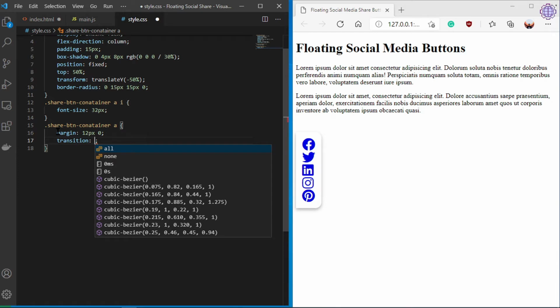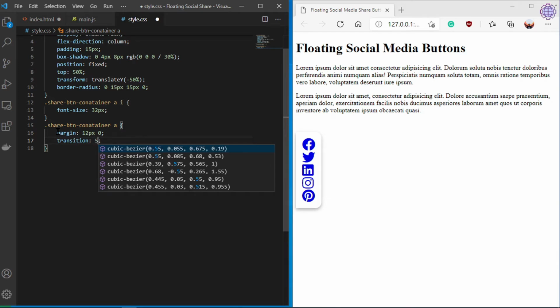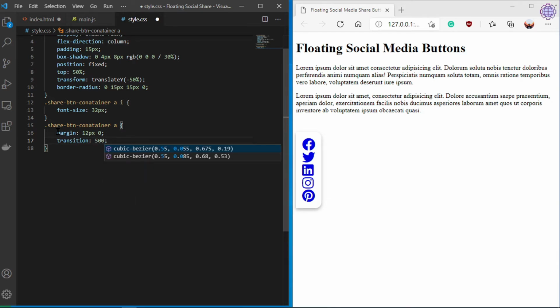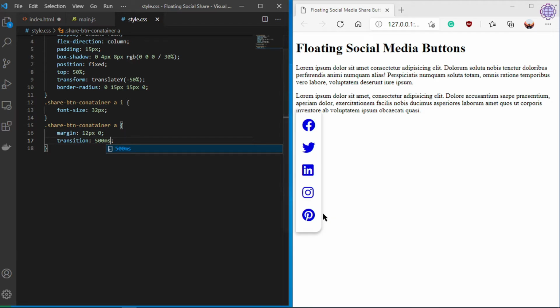If you don't want transition, you can remove the transition style from here. 500 millisecond is good. Okay, margin should be set 10 pixel is good, I hope. Yeah, 10 pixel is good. And now we also set the hover, so we can see some transition here.